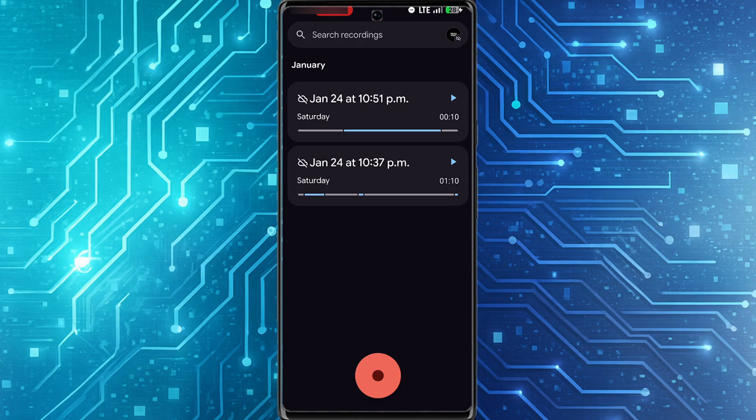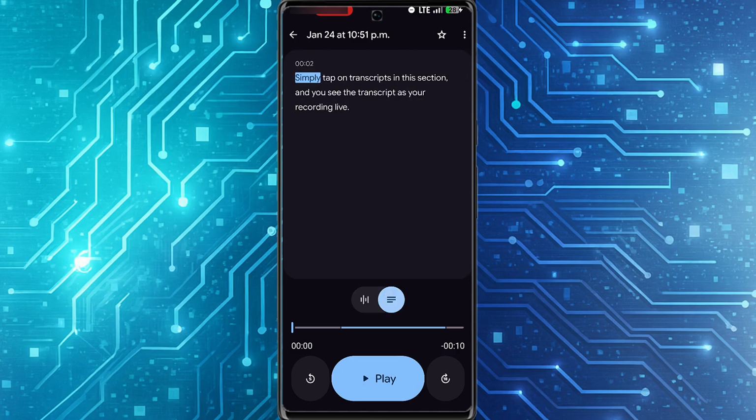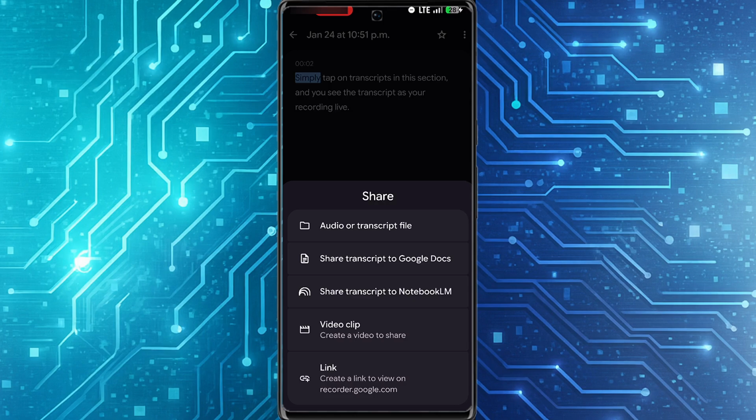To share the transcript, tap on the recording and you'll be able to tap on transcript here again. You see the transcript again here. To share, simply tap on the three dots in this section here and you see share. You find audio and transcript to share transcript file and audio file. You also find share transcript to Google Docs if you want to share it to your Google Docs. Share transcript to Notebook LM to share to Notebook LM.